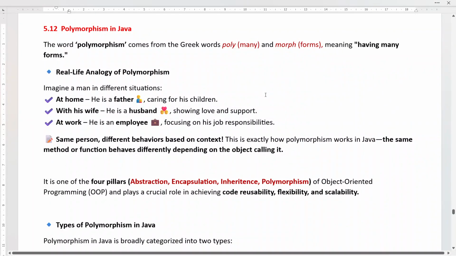Hi friends, today I am going to explain one of the most important concepts in object-oriented programming, that is polymorphism in Java. The word polymorphism comes from the Greek words poly means many and morph means forms, that is having many forms. In object-oriented programming, if a method, that is the same method, behaves differently based on different situations, it is called polymorphism. The method name is the same, but the behavior is different based on different situations.